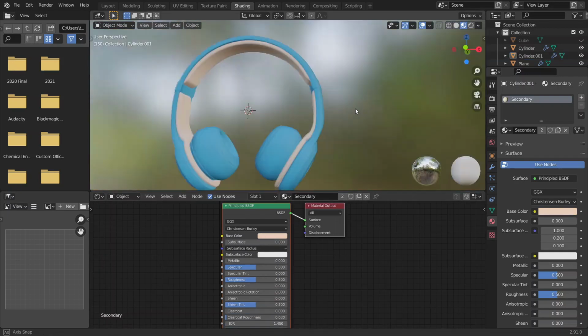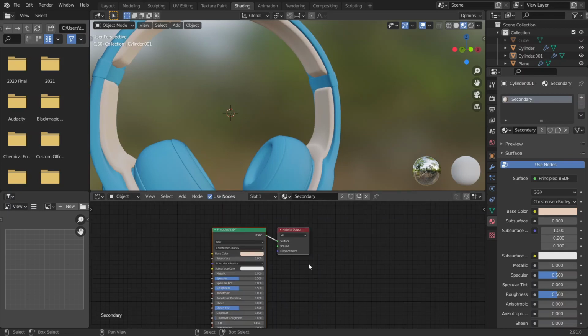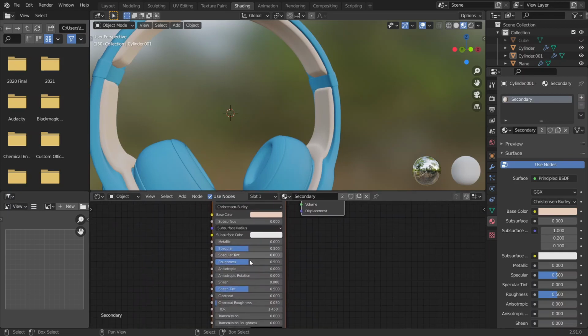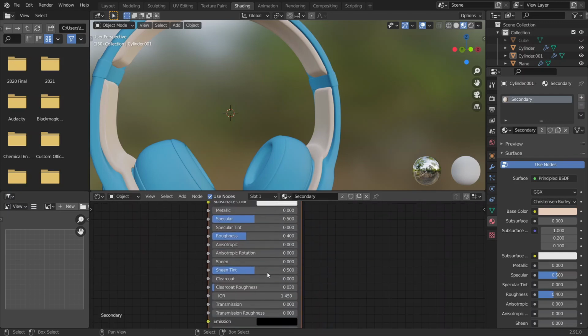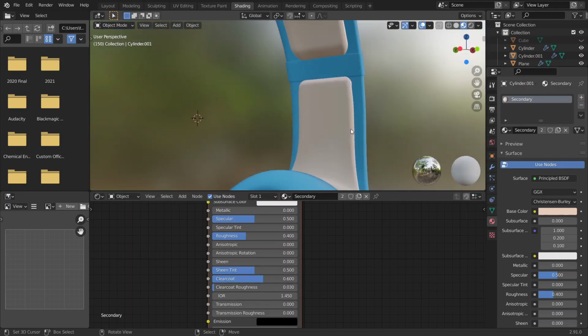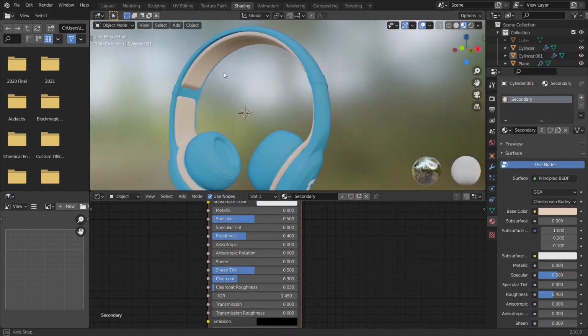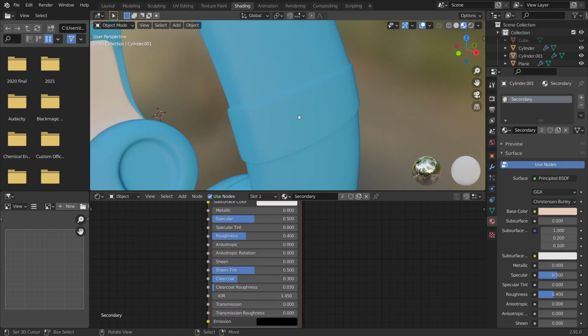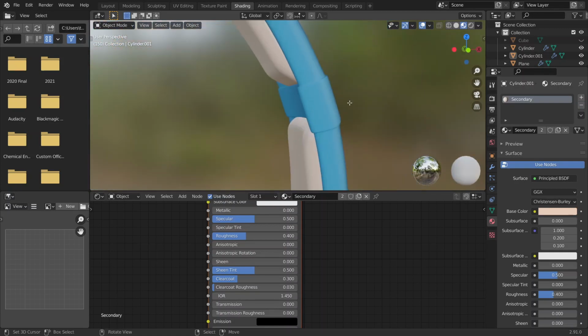For this subtle cream color, I'm going to turn down the roughness, make it slightly shinier, maybe 0.4. And I'm going to turn up the clear coat to maybe a 0.6. Okay, maybe that's a bit too much. 0.3 is fine. Okay, so now I'm going to do this metallic part. I'm going to make it like a very nice gold.